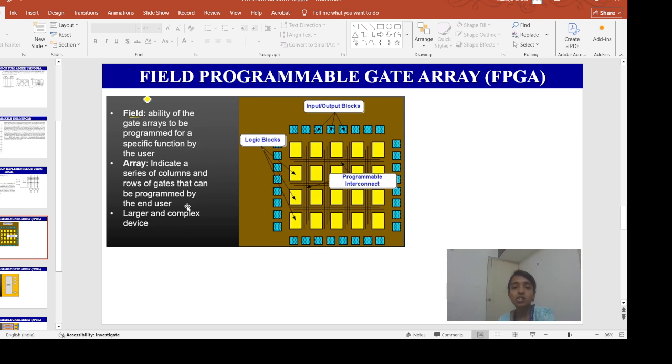Suppose this first yellow box is a PLD, and this second yellow box is also a PLD. If we want to make a connection between them, we need this programmable interconnect. So this is the block diagram of your FPGA, where these blue boxes are the input output blocks. These lines are programmable interconnects, which form the interconnection between these boxes, and these yellow boxes are called the logic blocks.